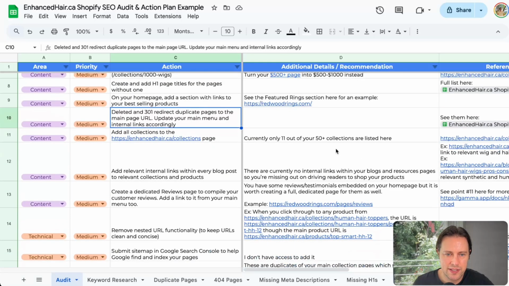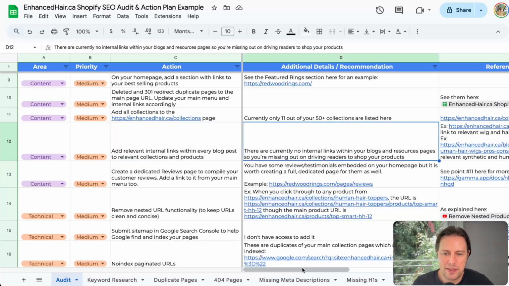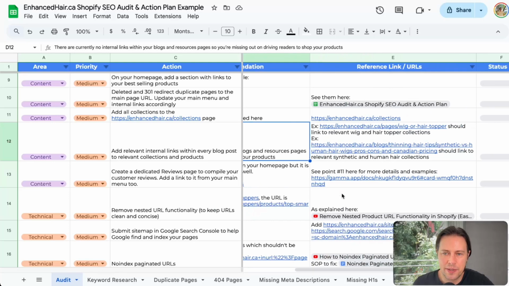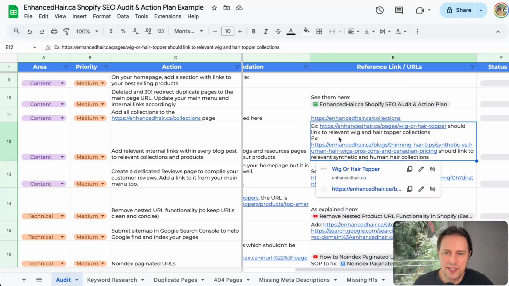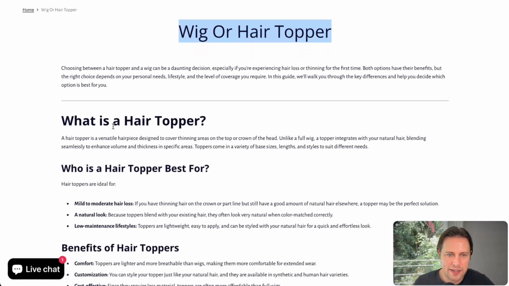So the duplicate pages were big. Here, adding relevant internal links. The whole point of the blog posts or even those resource pages that they have is to drive interested buyers to their products and collections. So they're just missing out on a lot of potential there. We don't want to just publish blog posts just to publish them. Especially here, they're talking about the different types of products. Like I already showed this page, but basically, what is a hair topper?